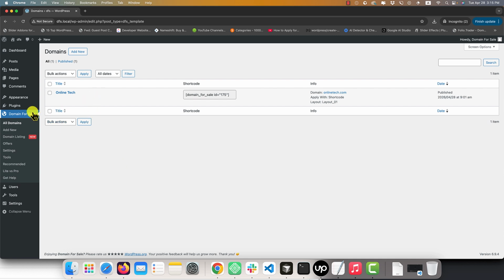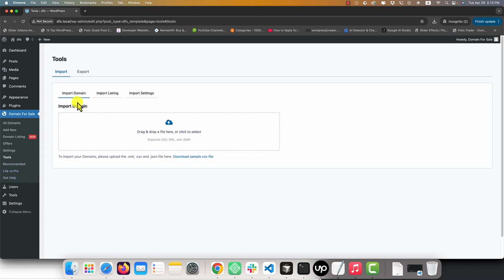First, go to your Domain for Sale menu from your WordPress dashboard. Here you will see previously added domains. Then click on the Tools option. By default, you'll land on the Import tab. Here, you'll see three options: Import Domain, Import Listing, and Import Settings.